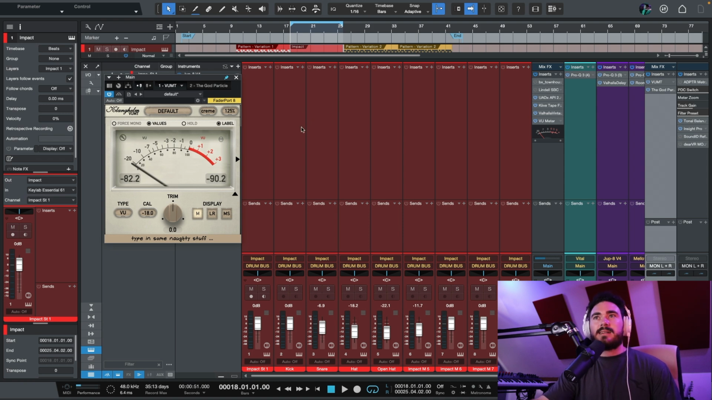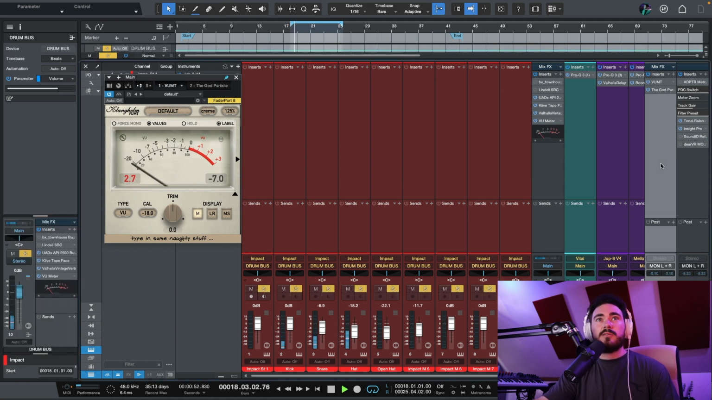All right. I like to start with kick, and generally I'll be aiming for about 0 on a VU. So let's just solo the drums. So it's kind of hitting about +1, +2.